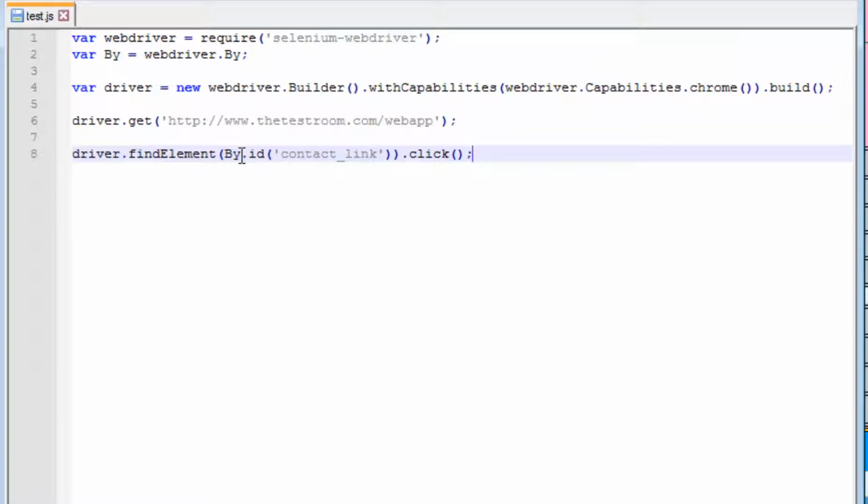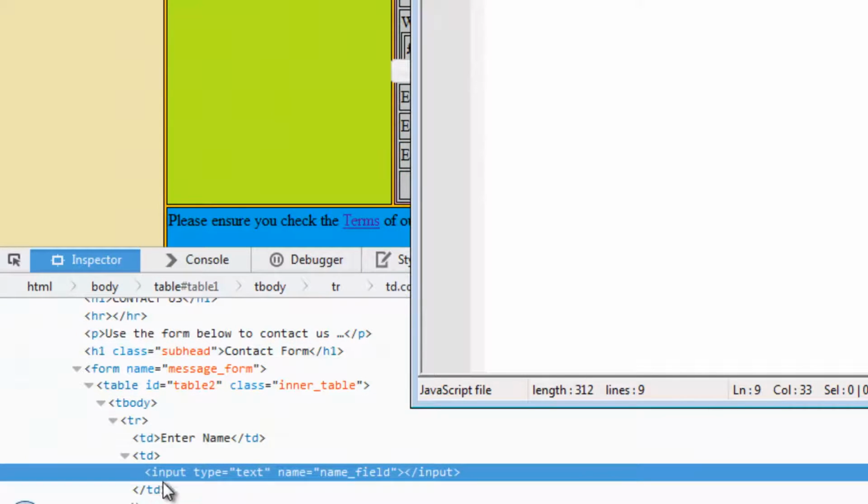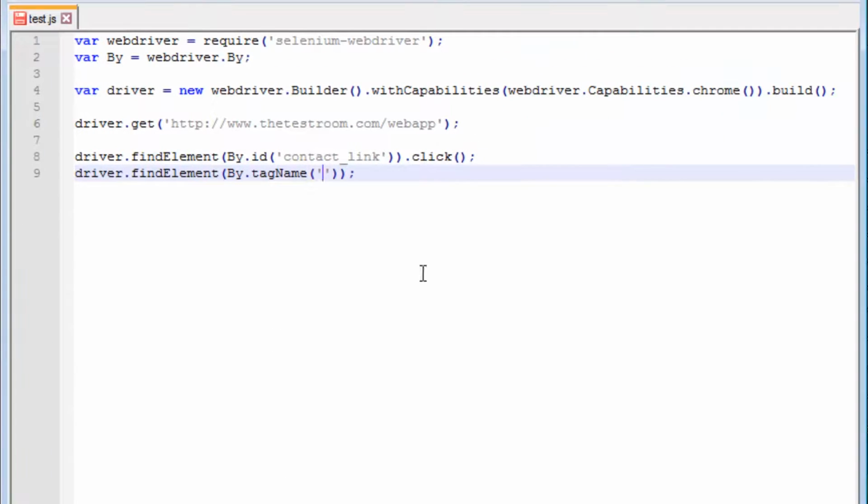Similar to by ID, by has a number of different ways of identifying an element. In this case, we're going to use something different. So we're going to say driver.findElement, and this time we're going to say by tag name. So what is tag name? When we look at these HTML tags, these are tags. So when we say tag name, it is the name of that tag. For instance, this is a form tag, this is a H1 tag, this is a table tag, and so on. The tag we're interested in at the moment is an input tag. So we're going to say input.